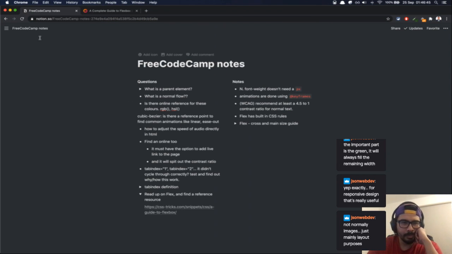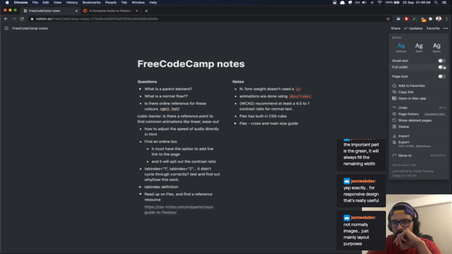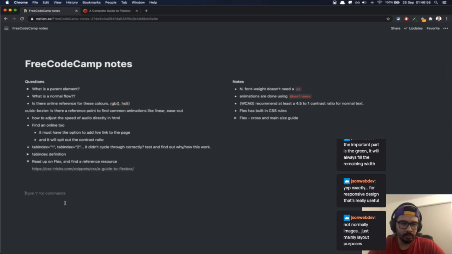Alright, so we're going to have to build. How do I? Page width, full width. There we go. Cool tools.